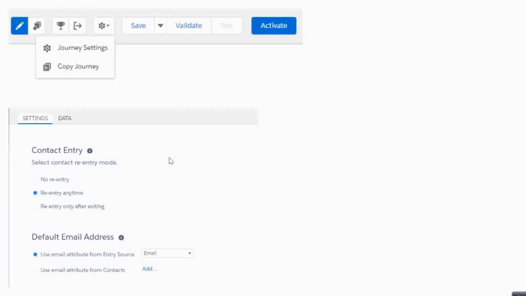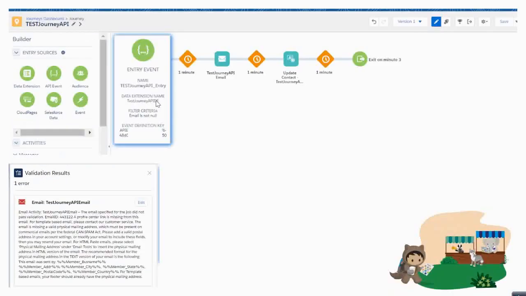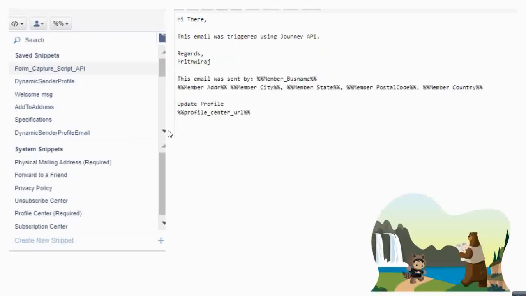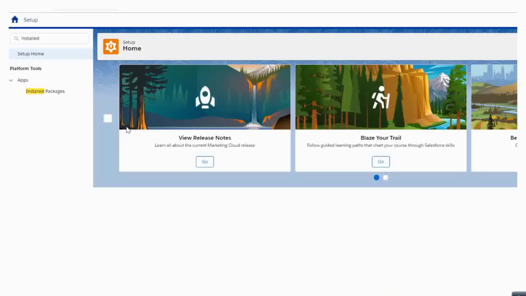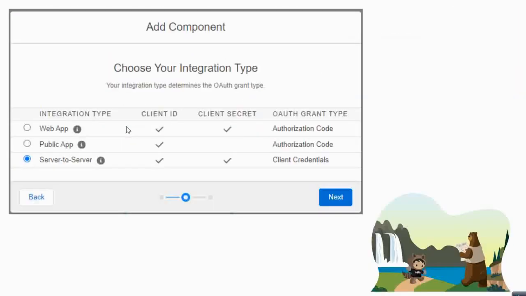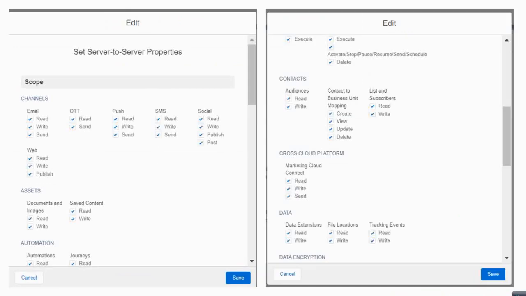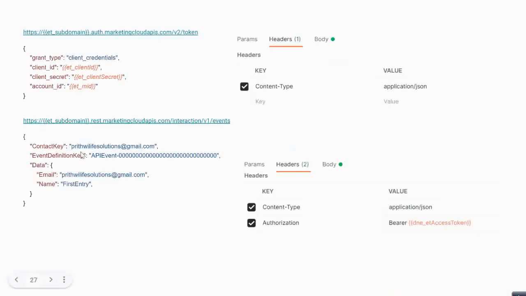Okay, from where will you get this? You will get this from the journey we created. In this I have hidden it, but you will see this event definition key over here. So just copy this event definition key from the journey and put it in this event definition key.